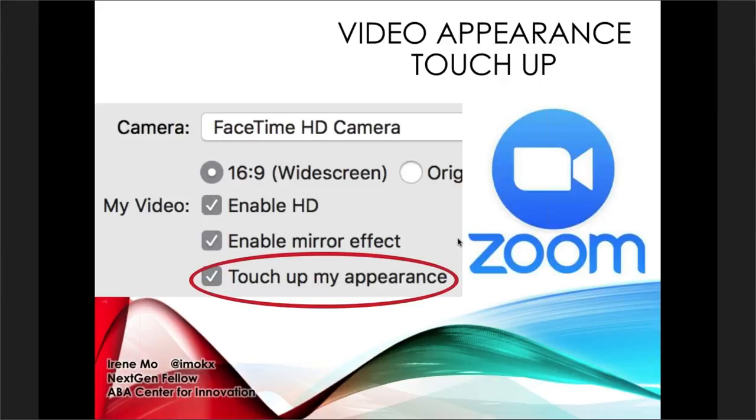This is a feature I just discovered a couple weeks ago. When you are using Zoom for video meetings or conferences, you can set your video settings to touch up your appearance. This isn't Photoshop, but it will definitely get rid of the under eye circles that you might have and smooth out your complexion.